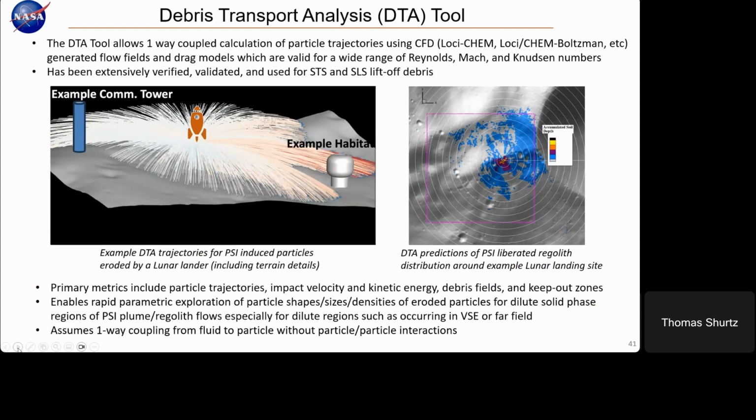Our DTA tool is one that we use most often. That is a post-processing step that takes as inputs CFD solutions of the flow field, and then for a marginal additional computational cost allows us to track individual particle trajectories through the flow field using drag models that are valid for a wide range of Mach, Reynolds, and Knudsen numbers.